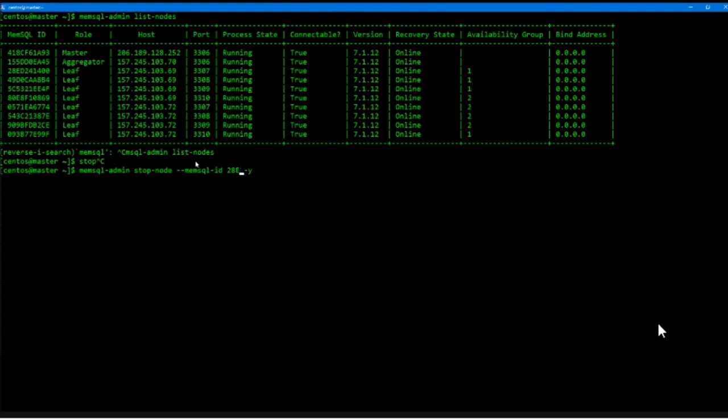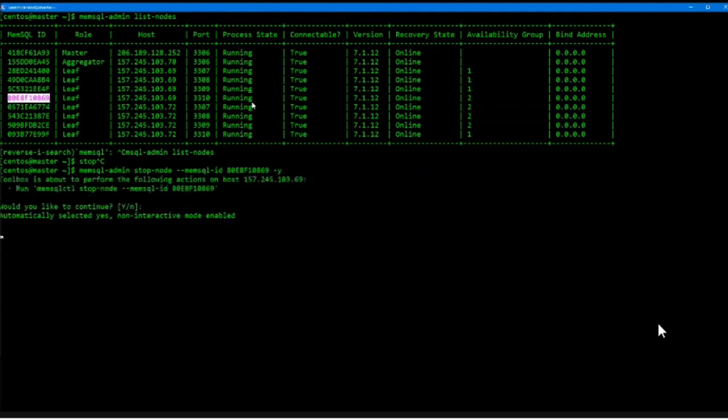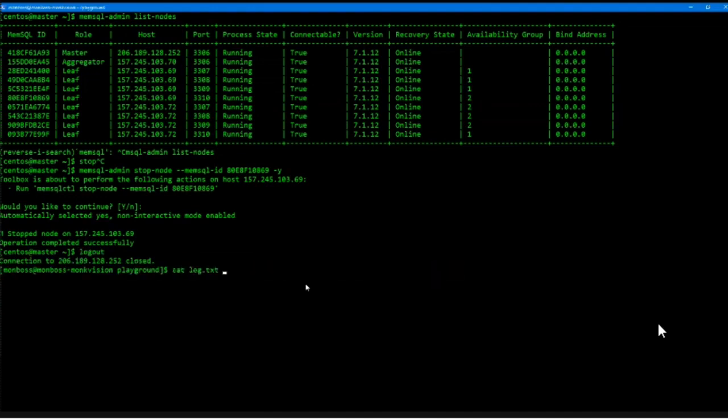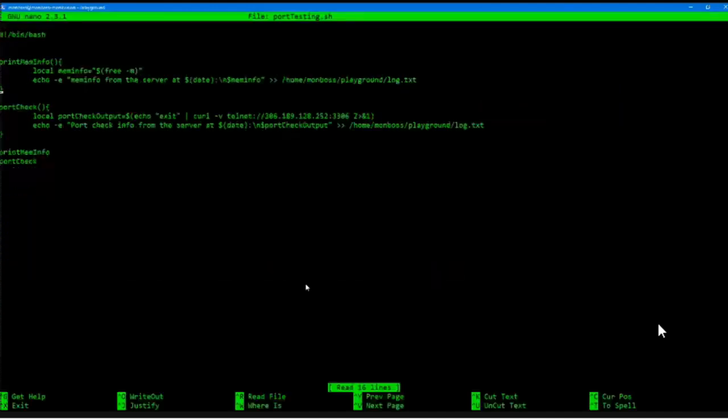So let me use the ID that I just copied, and this is this node. So the address is this and 3310. Okay. So currently I'm stopping the node. Once it's stopped, I'll go back to my script and I'll test the port for this again. Yeah, so it's stopped now. So I exit, I go to my script, change the port to 3310. Change this to what I had earlier.